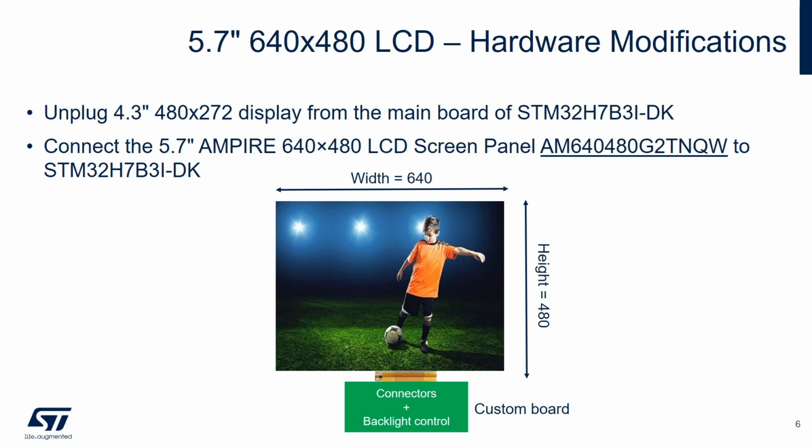As a first step, we need to unplug the 480 by 272 display from the main board of the Discovery Board, and then connect the 640 by 480 display. Here, please note that you need an adapter or a custom board to connect the display to the main board of the STM32H7B Discovery Board.